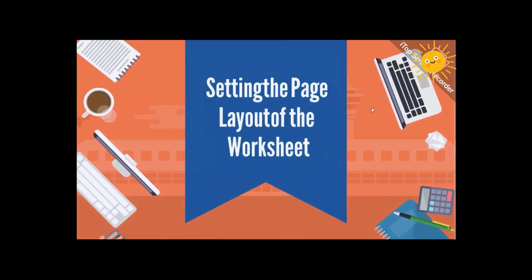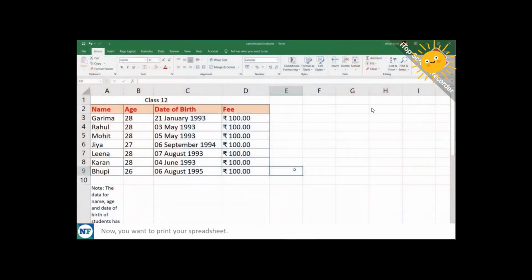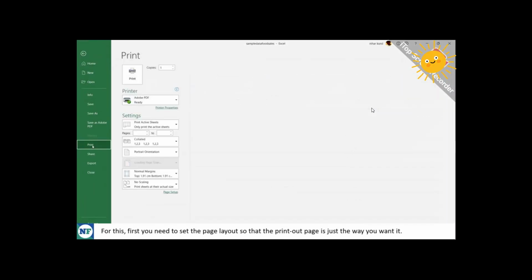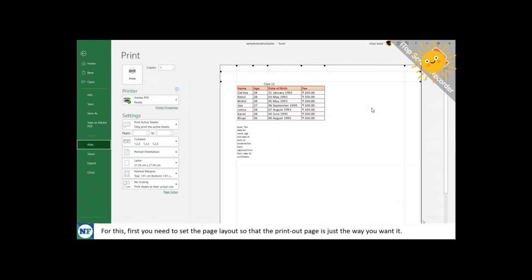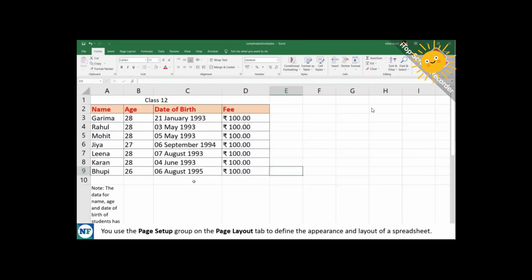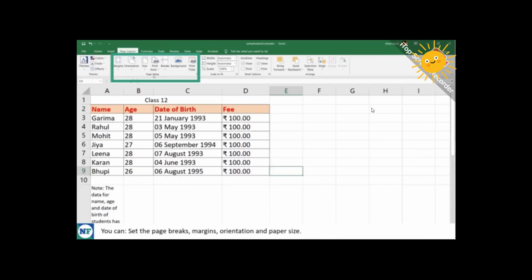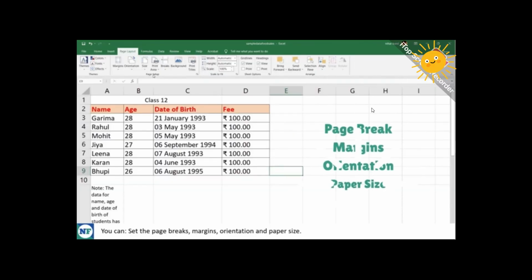Set the page layout of the worksheet. Now, you want to print your spreadsheet. For this, first you need to set the page layout so that the printout page is just the way you want it. You use the Page Setup group on the Page Layout tab to define the appearance and layout of a spreadsheet. You can set the page breaks, margins, orientation, and paper size. Set the scale and sheet options.